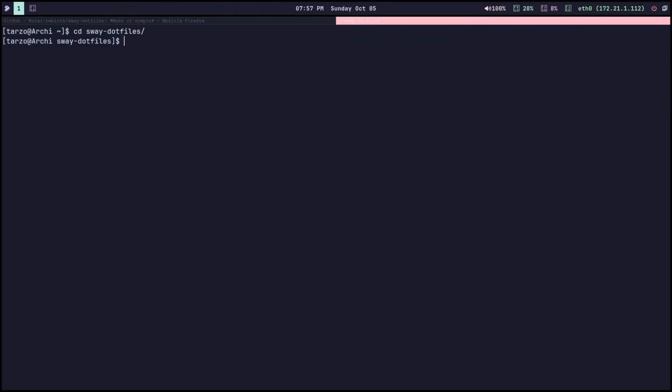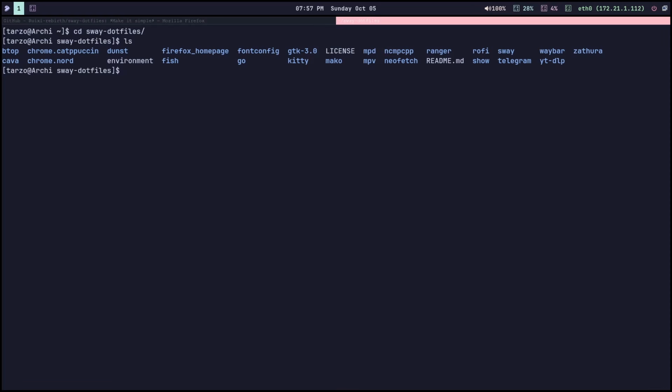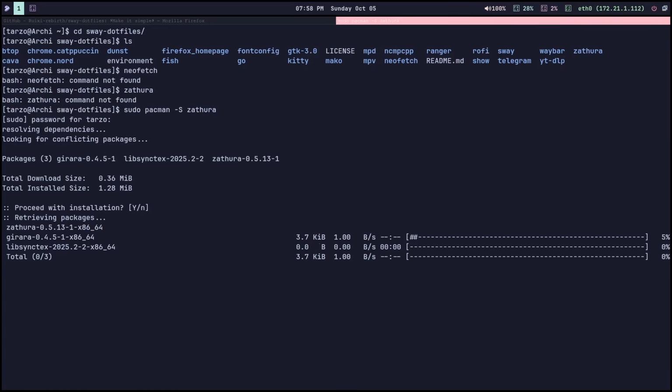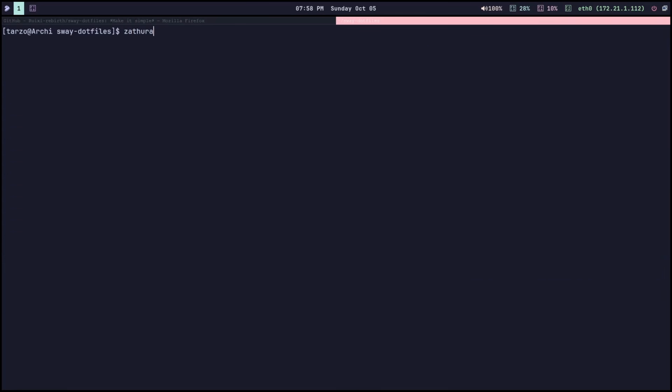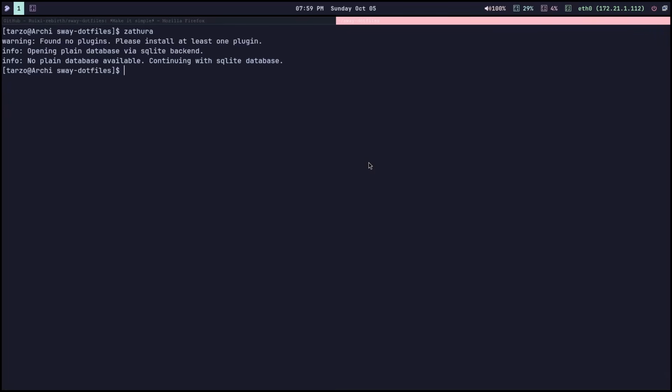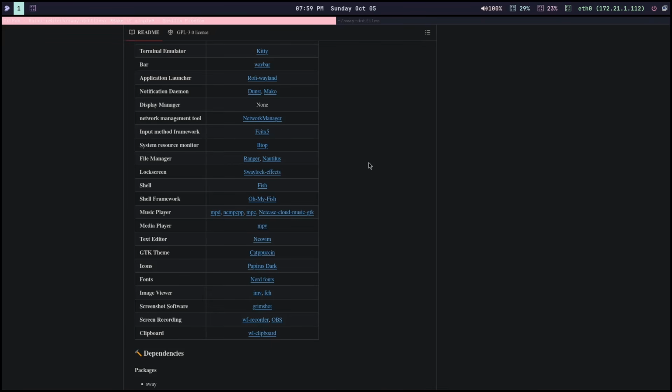cd sway.files, ls. What am I looking at? I couldn't install NeoPatch. Okay, I'll get to that. What am I looking at? Oh yeah, the off scripts. Where are the scripts? What is Datura? Do I have it? Datura, I think that's a browser. Isn't that a browser? I don't know. Let's see. Datura, what is this? Oh, something is happening, but what is happening?